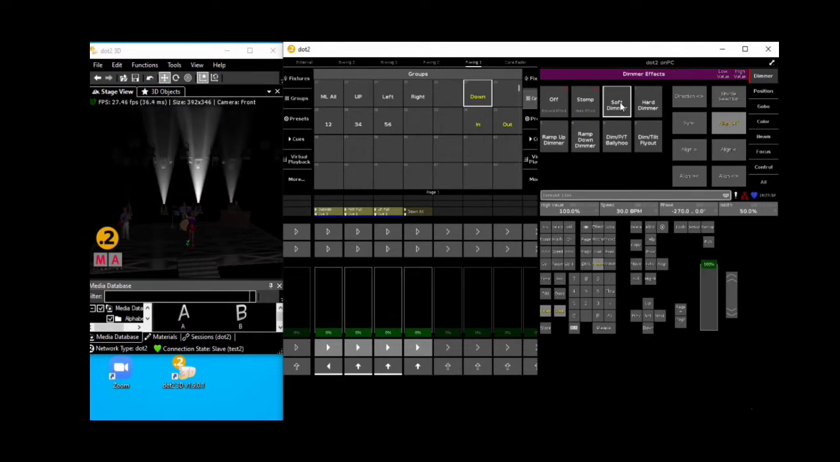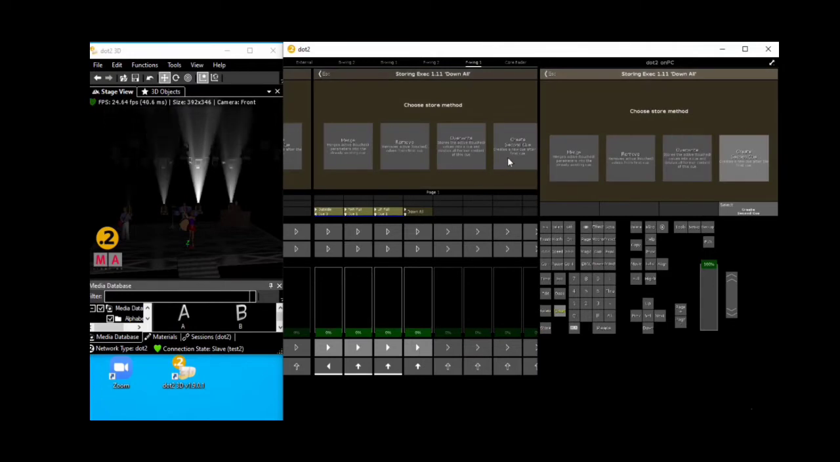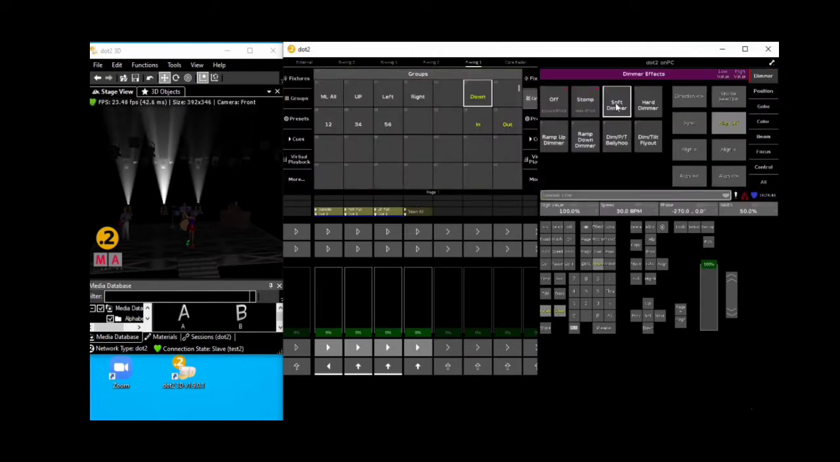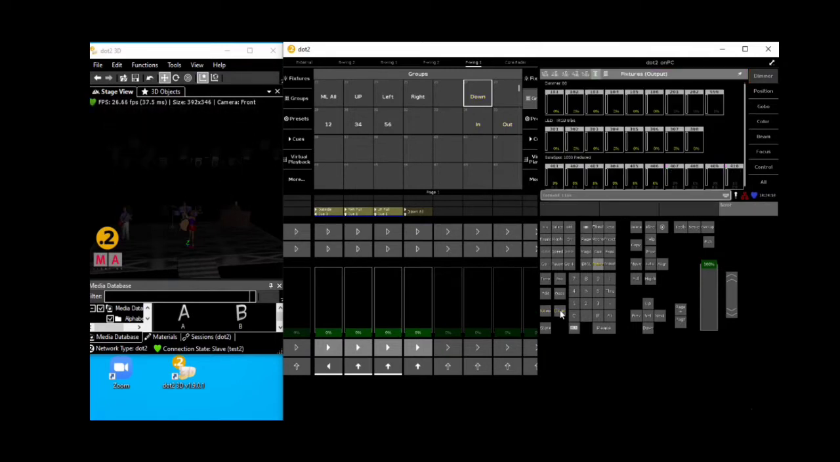Yep. Yeah, we can do this. Store here, create a second queue. Yeah, and the next thing is a hard dimmer effect. Here I would like to do alternating between the inside and outside lights. This means I have to change the selection. First I'm going to change the inside and then the outside.